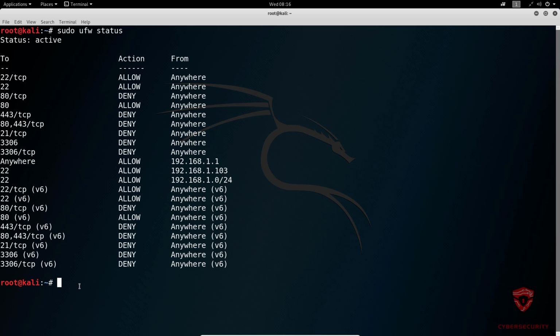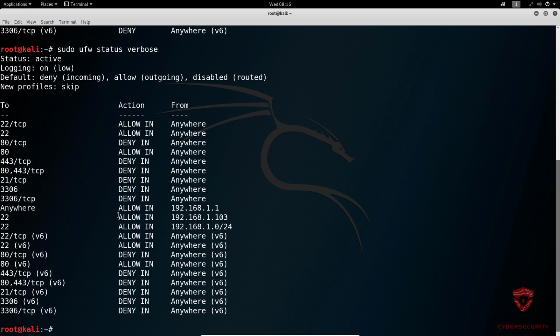So that is how to check the status. Now, if you want to display a bit more information, we use the verbose command, and that'll give you a bit more information. This is primarily what I like using, the verbose status, because it tells you the status is active, logging is on low. The default policies are to deny incoming and allow outgoing, as I mentioned.